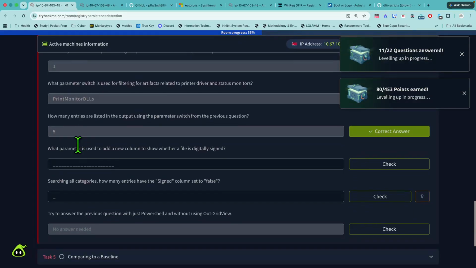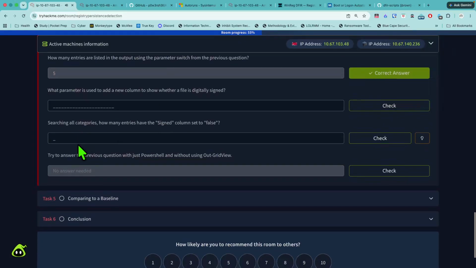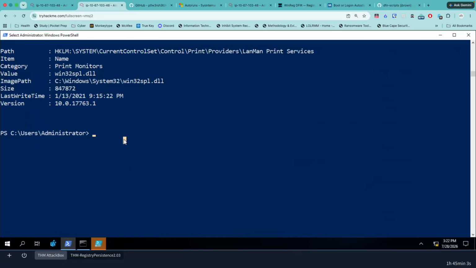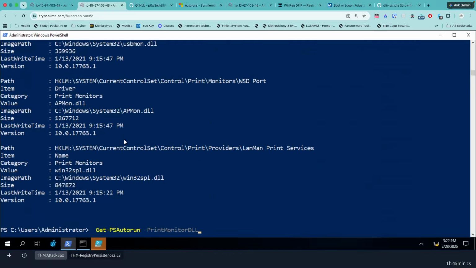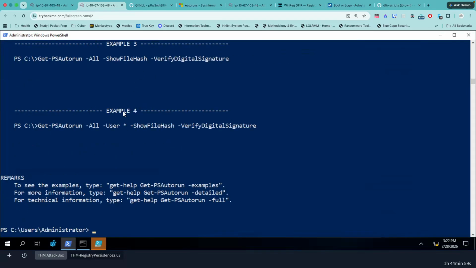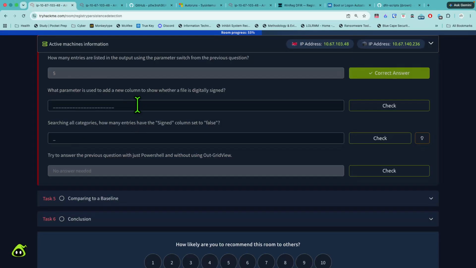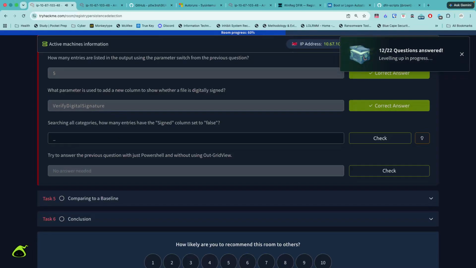Nice. What parameter is used to add a new column to show whether a file is digitally signed? So go find that parameter. This is fun. Boom. Verify digital signature. I'm gonna say that's correct. Verify digital signature. Nice.